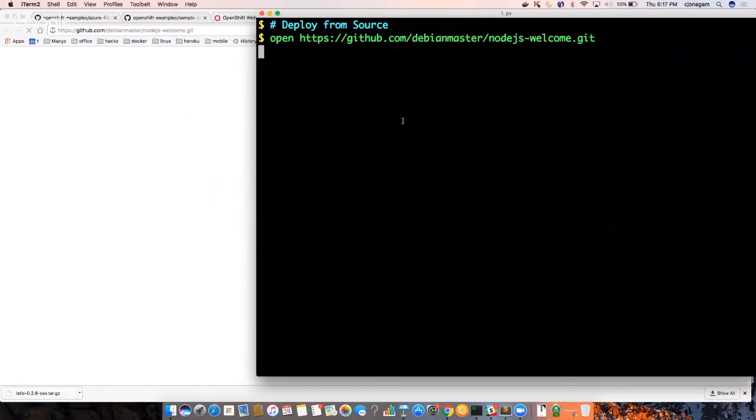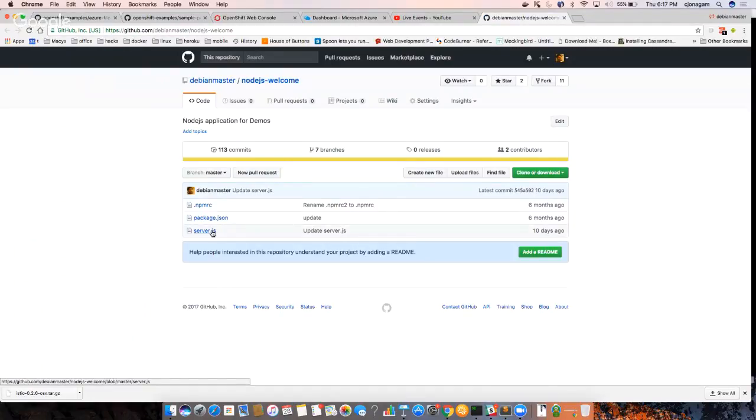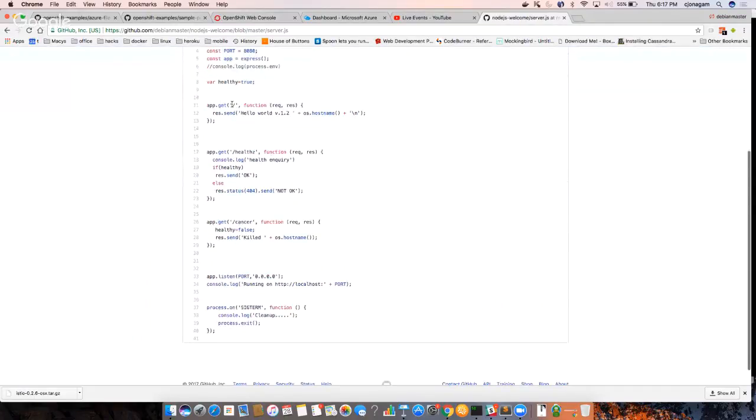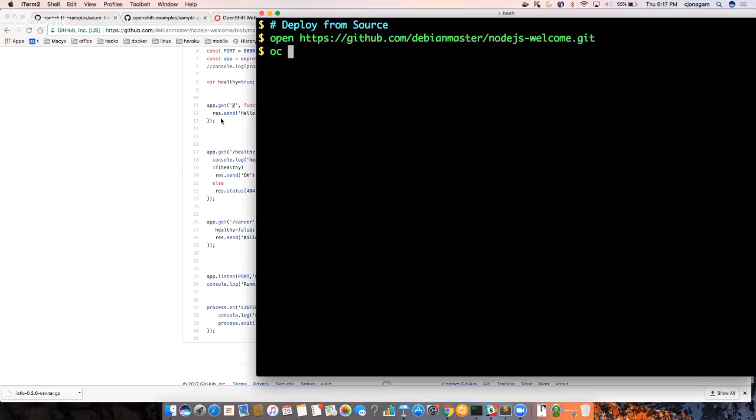Okay, so I have a Node.js application here. Pretty standard Node.js application. I haven't done anything specific to OpenShift. It has a dependencies file and then an API spec file, which says when I hit this endpoint, it says hello and everything. Okay, so standard Node.js application. So as a developer, how do I deploy this application onto OpenShift? So let's take a look at that.